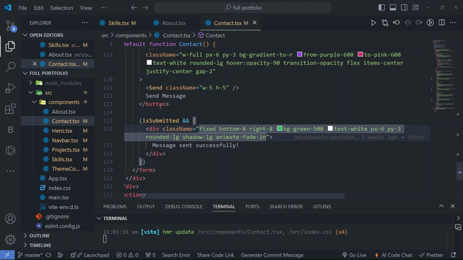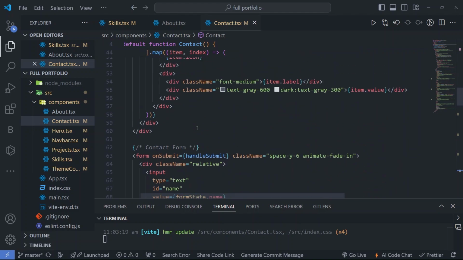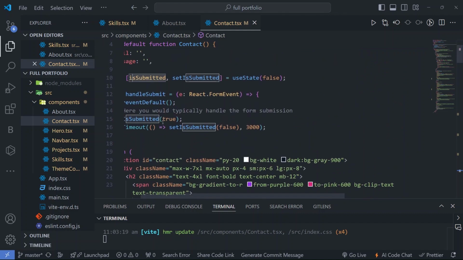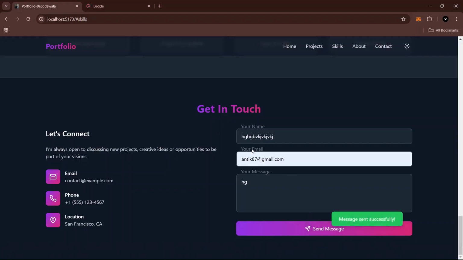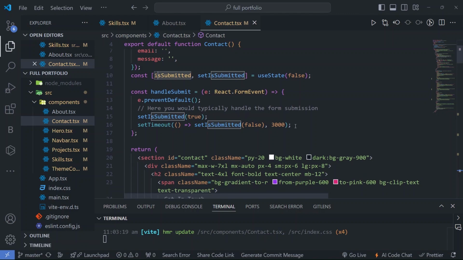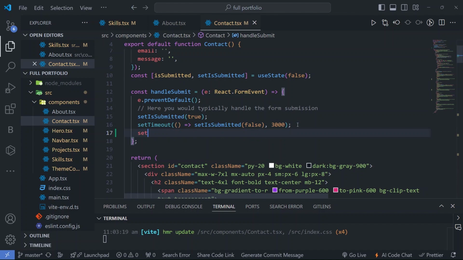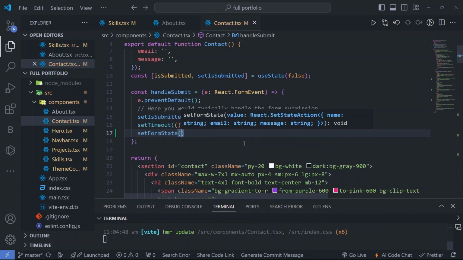And when you submit, if isSubmit is true, it will show this timeout. So is submit, right, we have defined above. See, but the problem is it should make the input blank when you submit. So how to make this blank, right? So here we will define setForm, the form state will be empty.